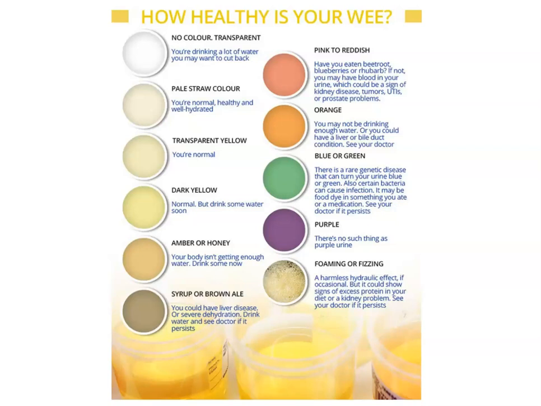If it's brown, you may have liver disease, severe dehydration. If it's cloudy, you might have urinary tract infection. So if you get cloudy urine, you have to be careful. What if it's red? This is the one that we don't like. But what if you ate a whole bunch of blueberries, rhubarb, or beetroot? Well, that can cause that. If not, you may have blood in your urine, which could be a sign of kidney disease, tumors, UTIs, or some kind of prostate problem.